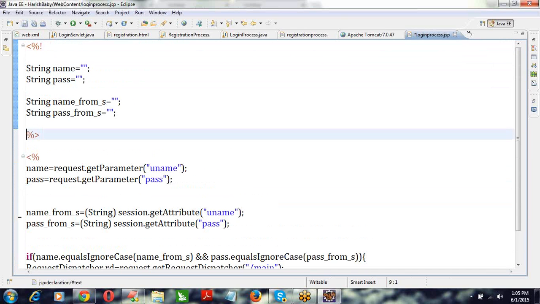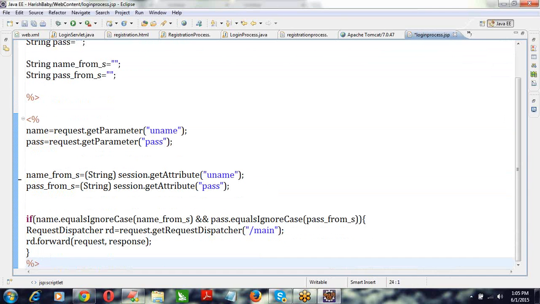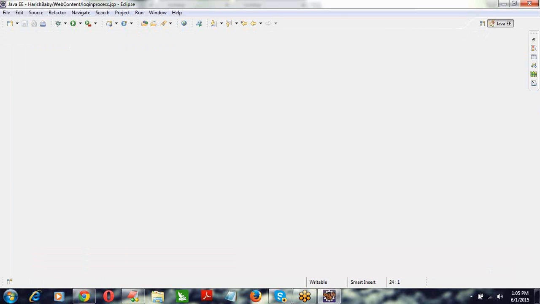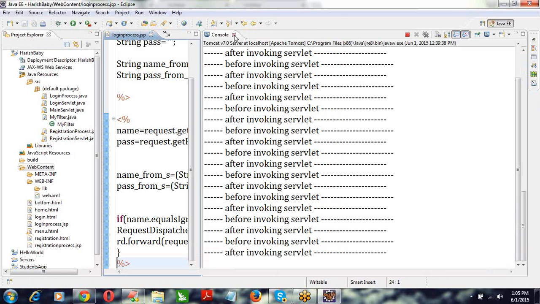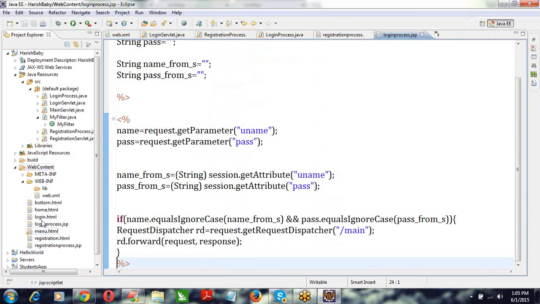Okay. So whatever the logic written in the login process servlet, the same logic we write in a JSP file. Next, where do we have to change? We have to change in the login HTML file.